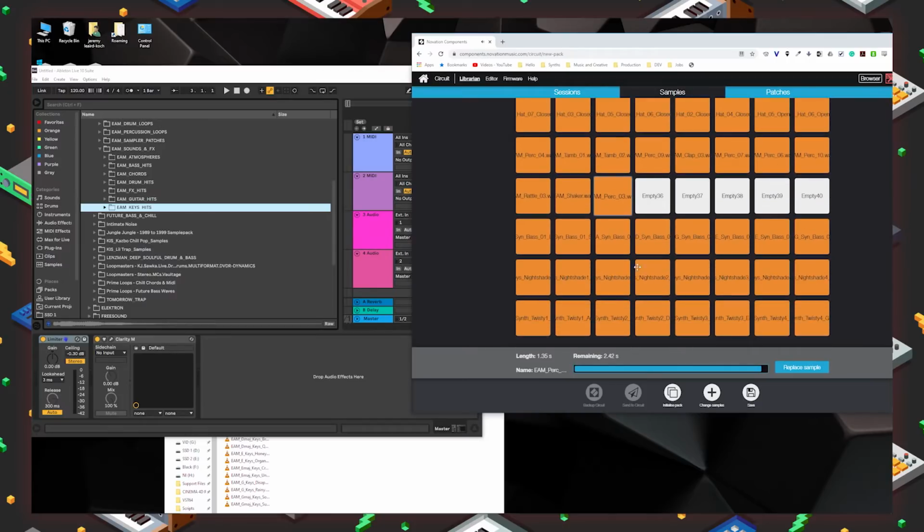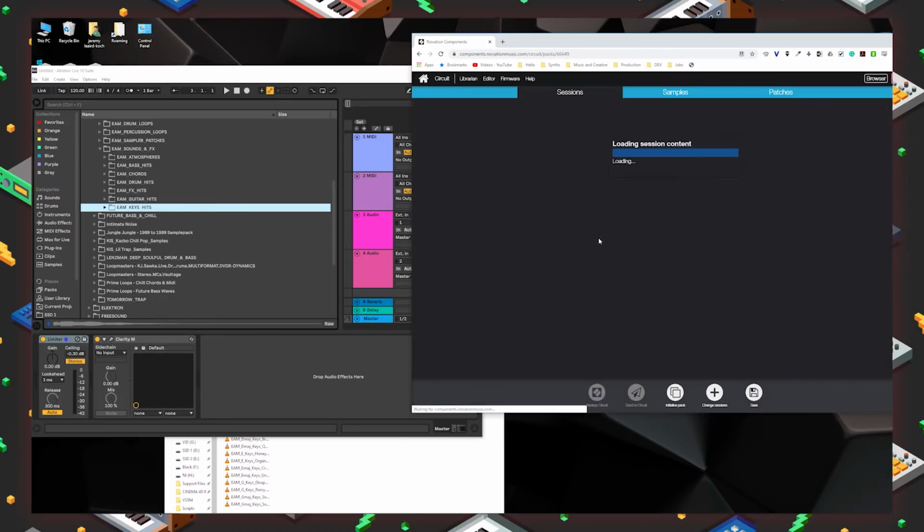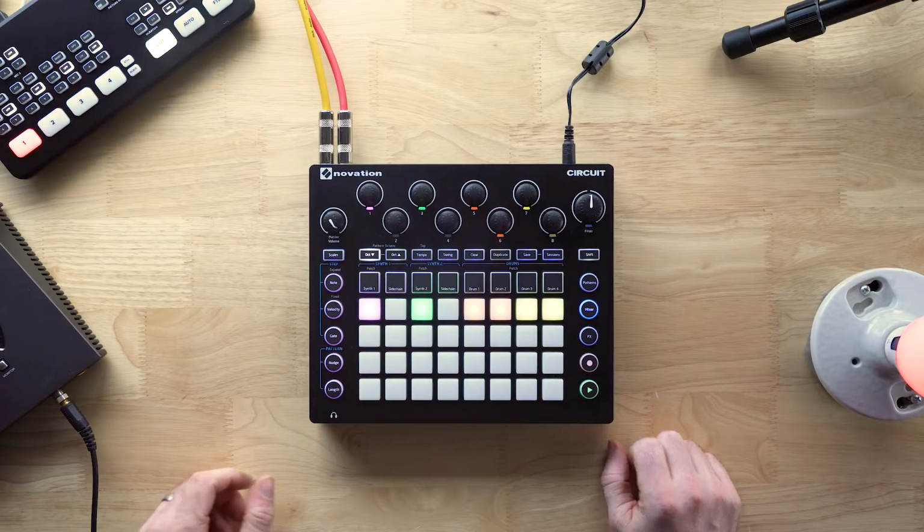So I'm going to now save this. I'm going to save as Dream Trap. And then we can go over to the circuit and take a look at what this sounds like in context and what we have to do to get this now to work with the pitch stuff that we've done. I guess I'll see you over there. Here is the Novation Circuit.